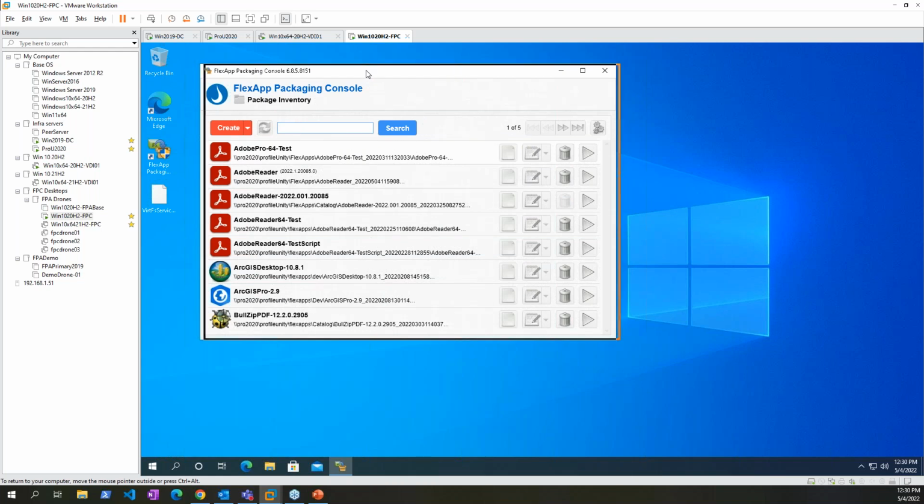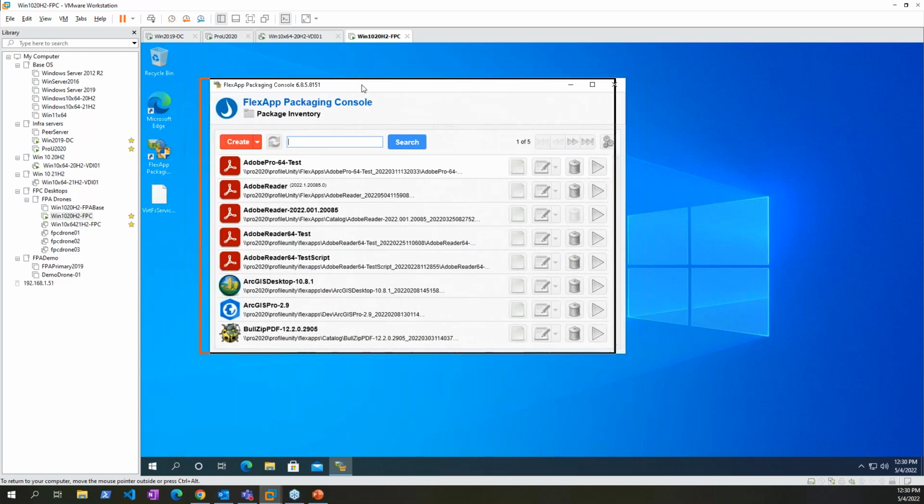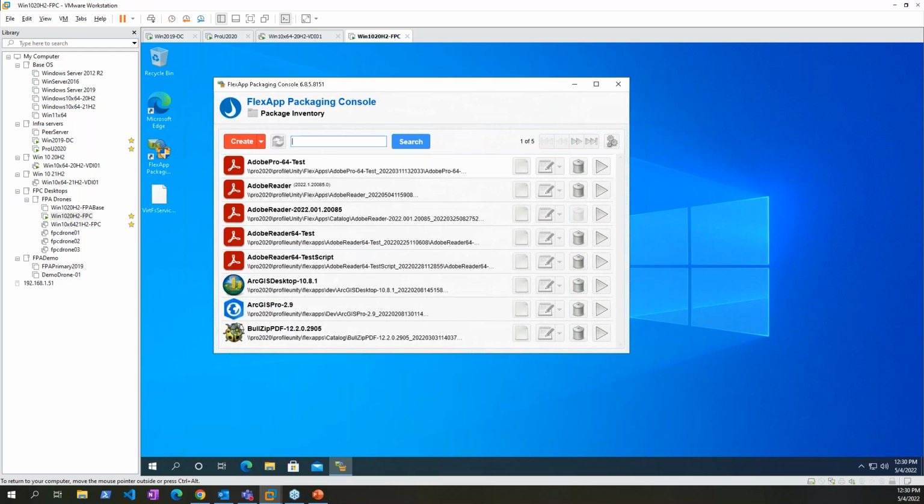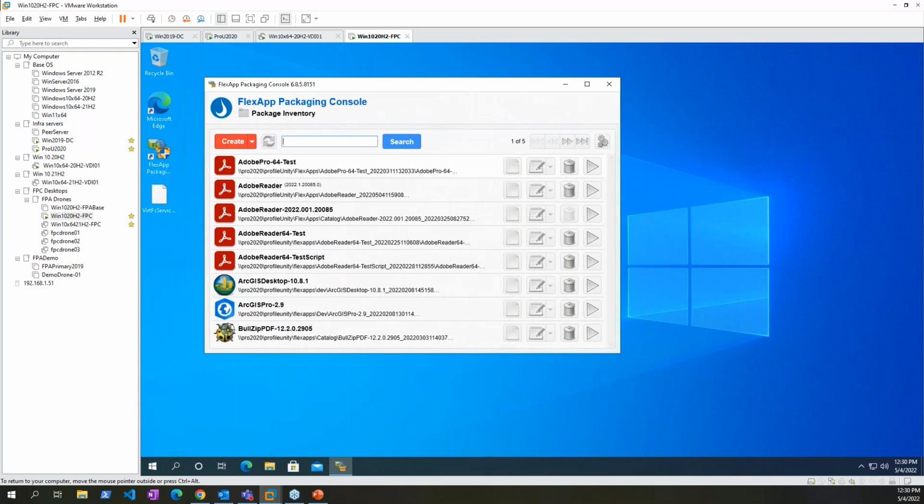So instead of fighting against the gigantic monster that is Microsoft, we're just going to embrace it and go, you can do what you want to do, and we will manage it.